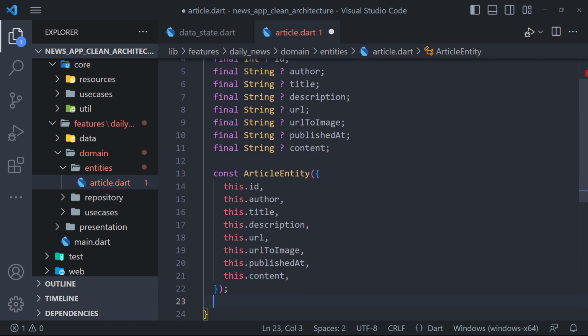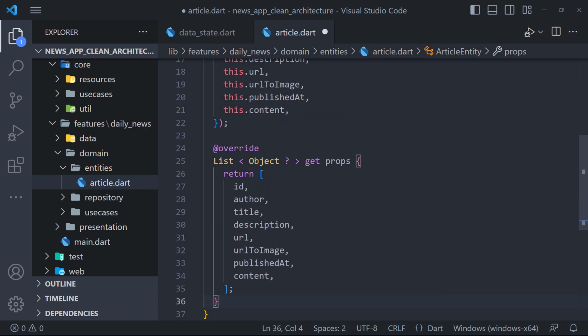Equatable comes with props property, which has its own purpose in object comparison. Props property decides which objects we should consider for object comparison. Props is a getter method that will return list of objects. Here object can be of any type. We have to simply return a list of all the objects that are available in our class.